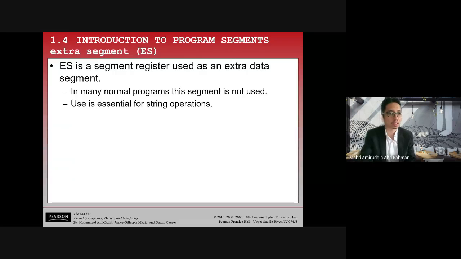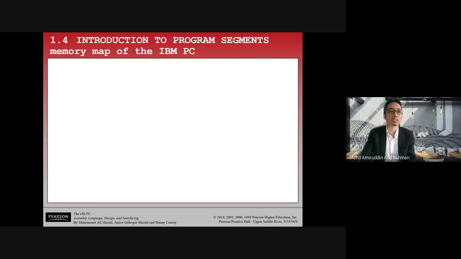We also have the extra segment. The extra segment register is part of the data segment registers and is used as an extra data segment. In many normal programs, it is not used. It is essential for string operations. A string is like what we write: if we want to write a statement, then we use the string operation.